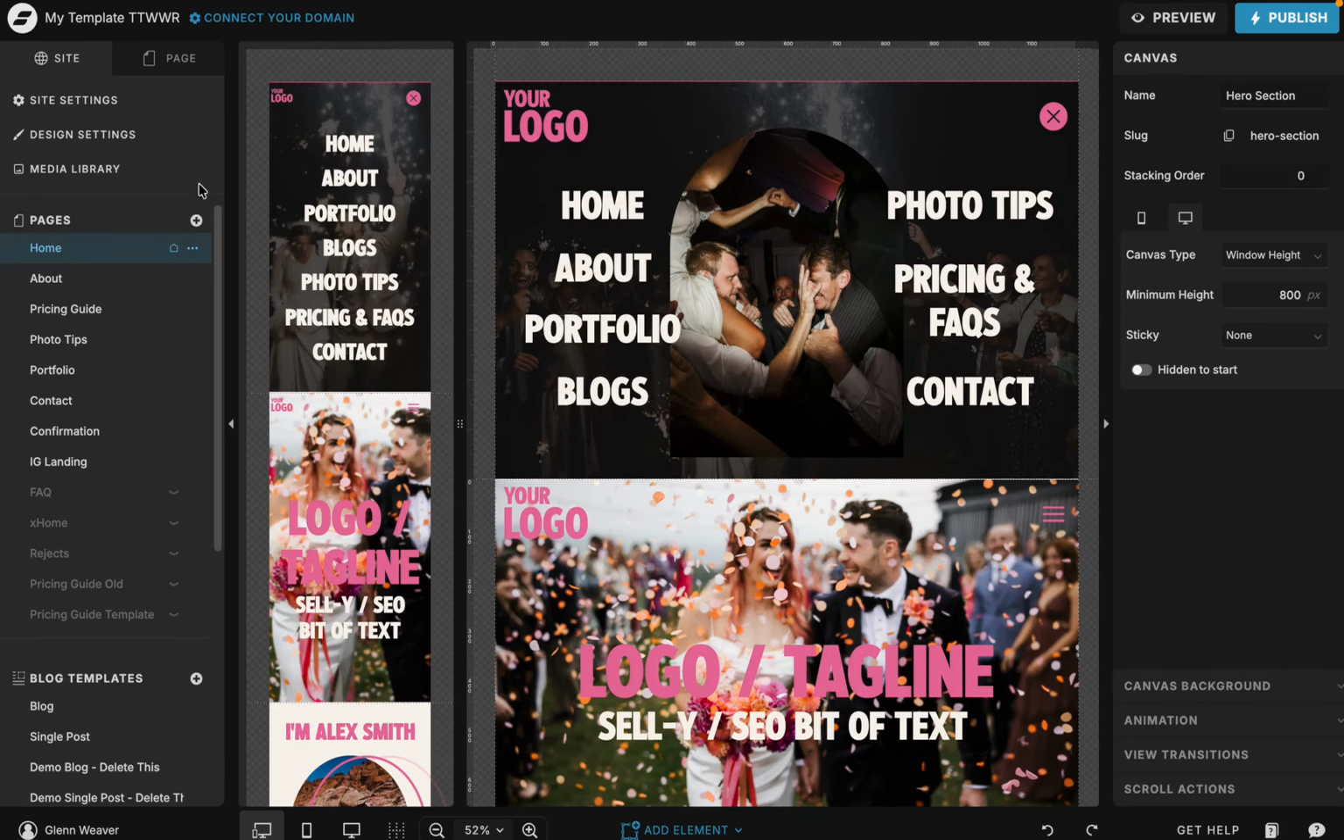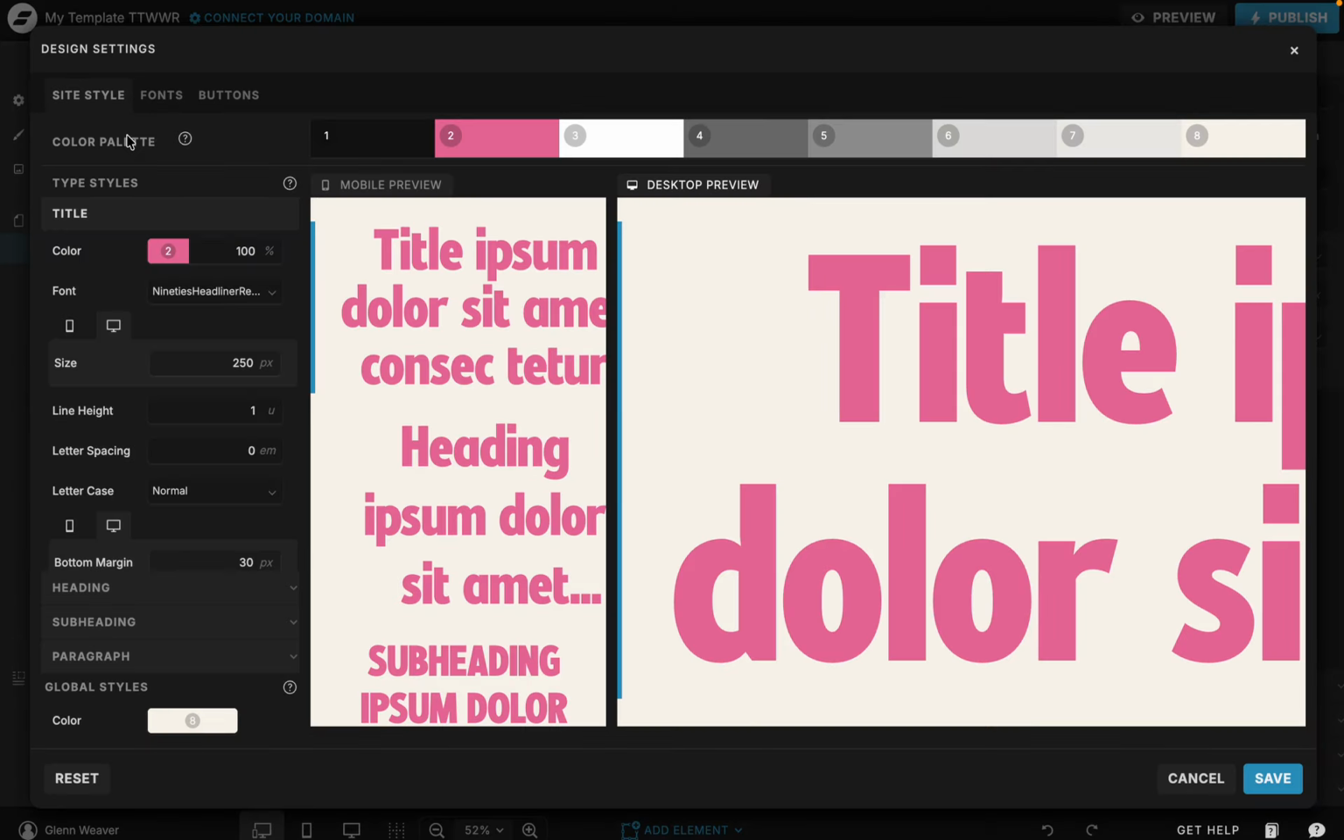Okay, so looking at design settings, should be one of the first areas you probably set up. This is where we're going to be setting colors, the default fonts, buttons, kind of the main look of the site. So you can see in design settings here, you've got 8 colors that you can load in there.